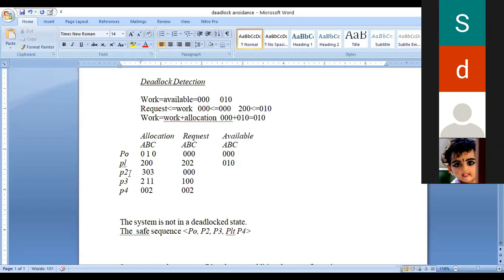Next, which process do we go to? P2. What is the request? 303 is less than or equal to what is the work, 010. So 3 is less than or equal to 0. The condition is false. 0 is less than or equal to 1. The condition is true.